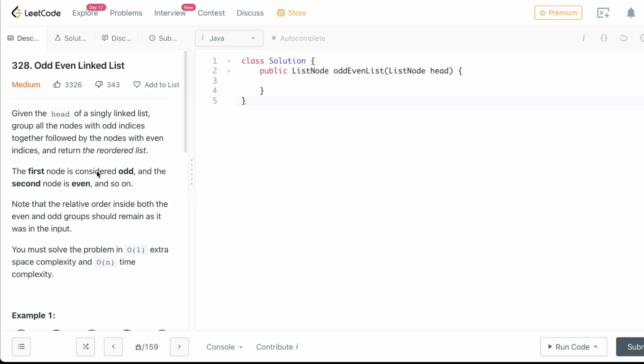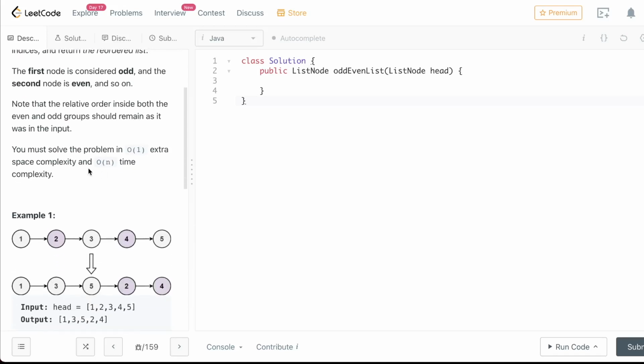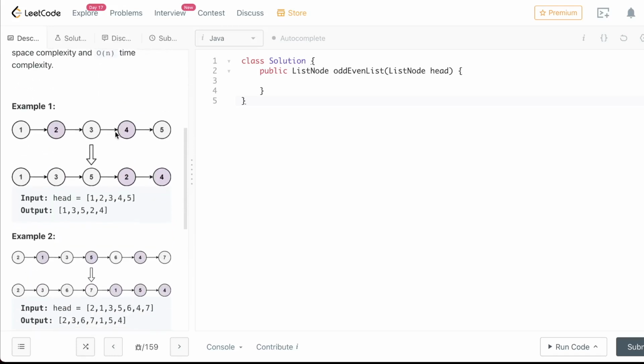So this is important because it's the ranking of the list that's odd and even, not so much the values at that node. Another thing that we should note here, it should be solved in O(1) space and O(n) time. So let's take a look at an example here.